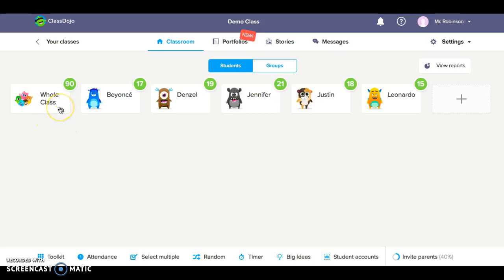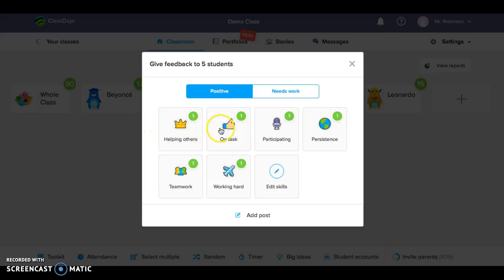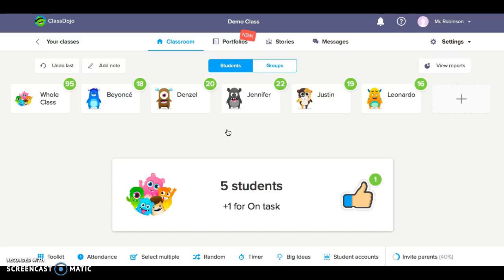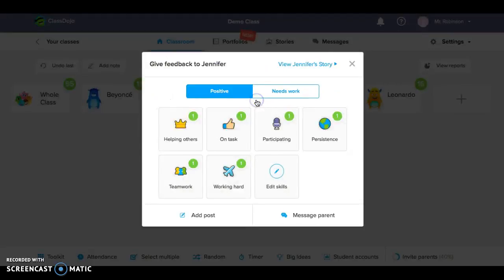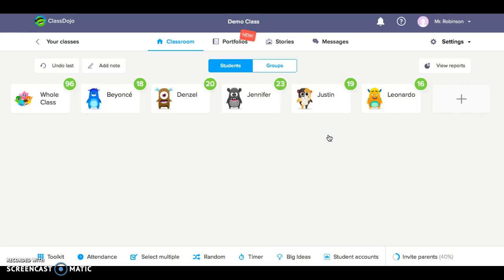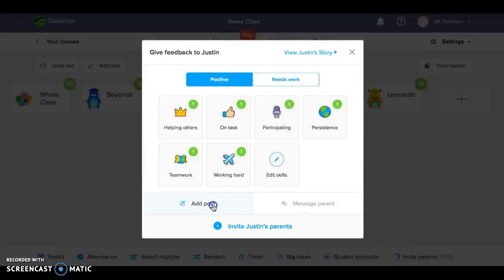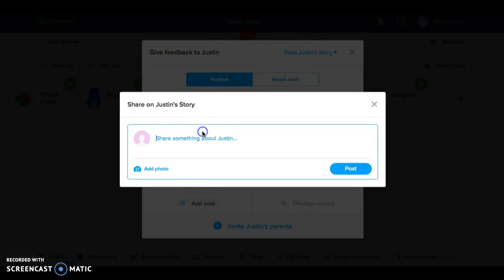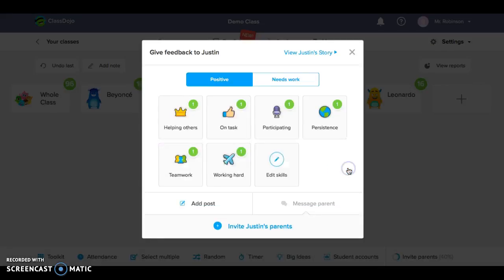Now we're going to go ahead and give all these 5 students a point for all staying on task on their last assignment. So everybody knows they're doing well. We want to give Jennifer another point for staying persistent and on task. And we want to go to Justin, and add a post to his board saying, "Great job in math."